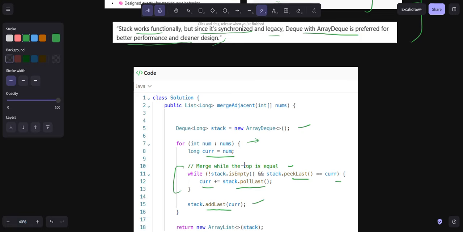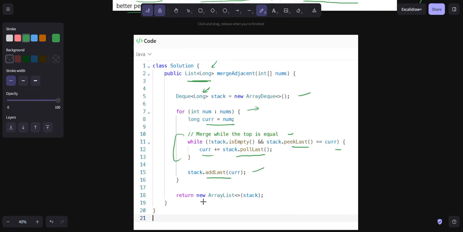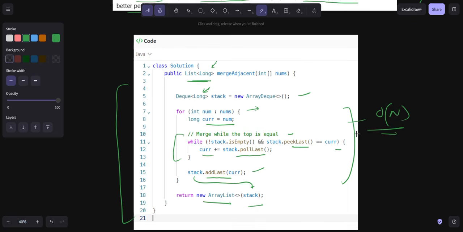And in the end, since we have to return the list, and inside the list we have long now, here in dequeue also I'm taking long, and here I will just simply say return new ArrayList, and I'm just going to pass this stack here. That's it. So this is your code, right? So what is going to be the time complexity? You can simply say, it's going to be O(n) only. Mostly we are iterating over all the elements just once, right?